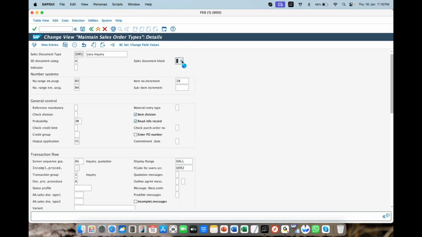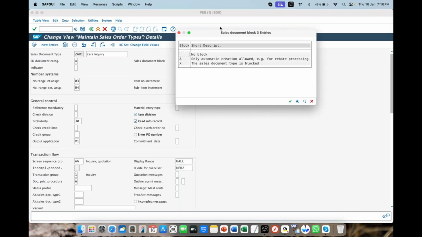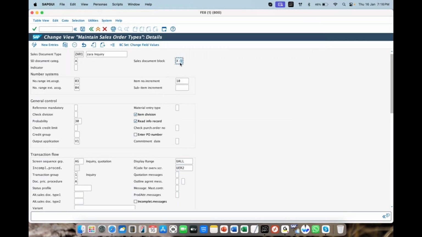And here we have sales document block. Put a sales document type block here. That is, if I select X here, nobody can use this document in the front end for any kind of transaction. So this is for blocking a transaction so it is not usable in the front end. This one is optional.